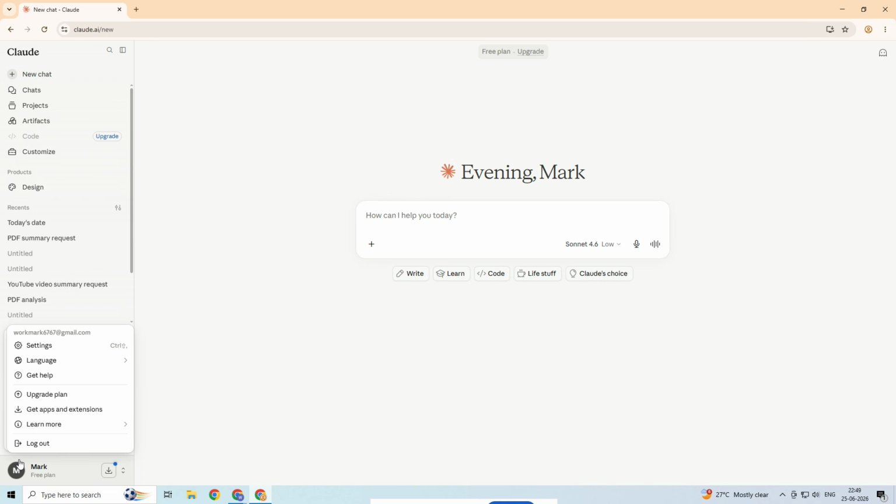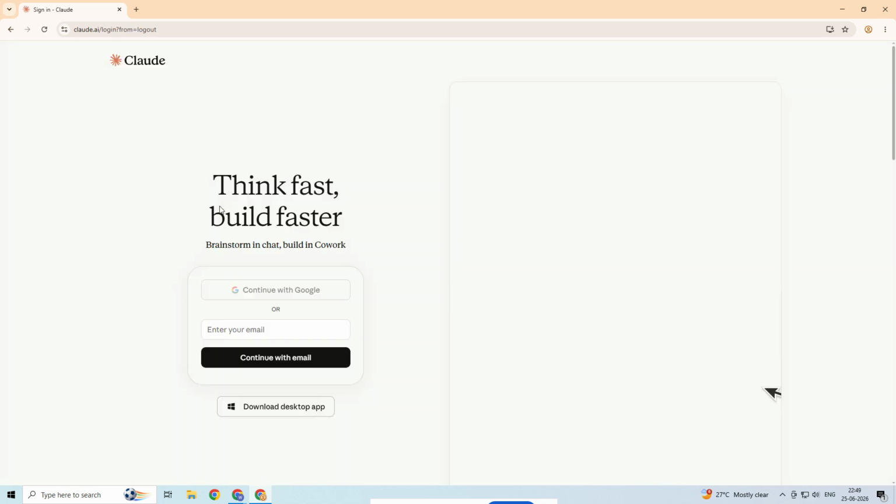Now find and tap log out. Claude will sign you out of the app and you'll be taken back to the login screen. That's all there is to it. If you ever need to switch accounts or protect your privacy on a shared device, this is the fastest way to do it.